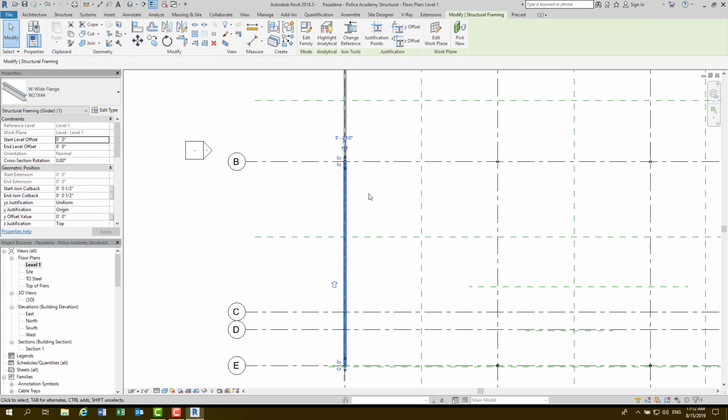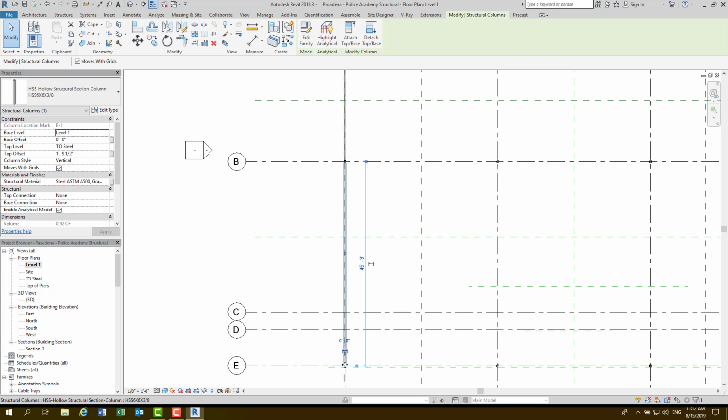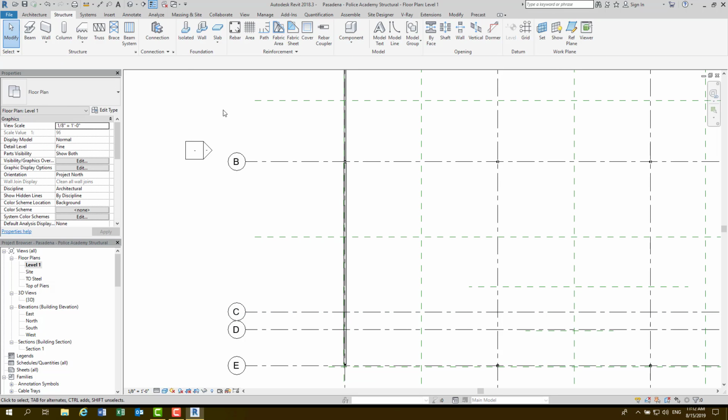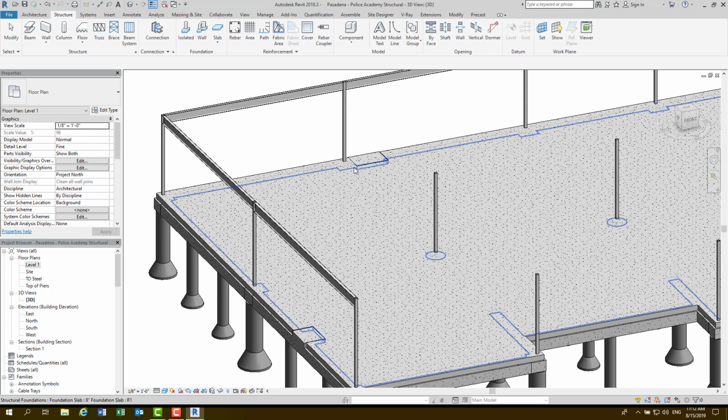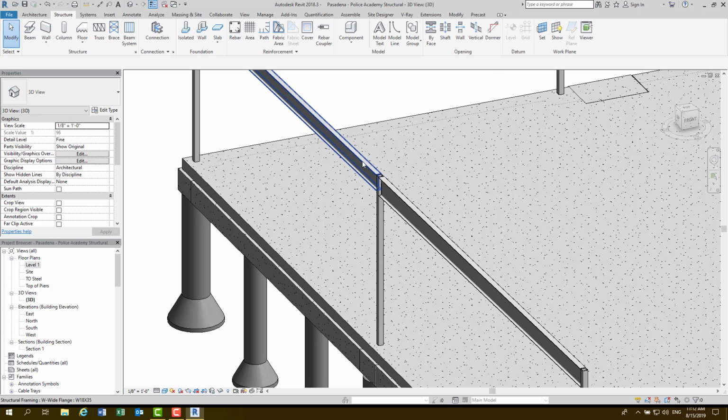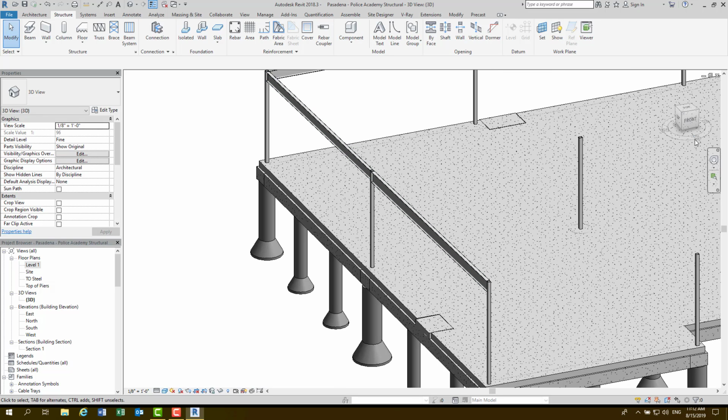And then for this one, we want this side to be at the 10 and a quarter. But then this side, we're going to do the same offset that we did for this column, which was 1 foot 9 and a half. So we're going to click this, we're going to put 1 foot 9 and a half inches. And now if we go back to this, you can now see that they are sloped. So they now are all sloping to where they're supposed to.